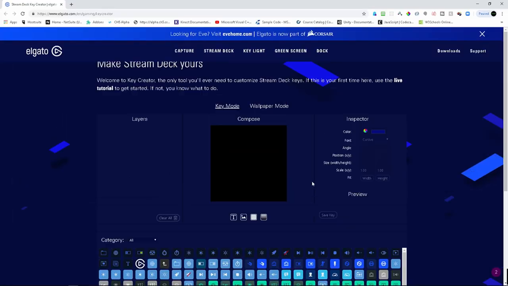What you can do is choose different layers, so you can have a background color and then add an image on top, and you can play with the layers like that. Just kind of like Photoshop, or any photo editing software, where you have different layers that you can toggle in and out and then compose to make it look the way you want.